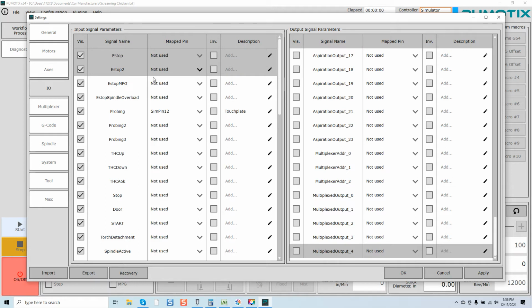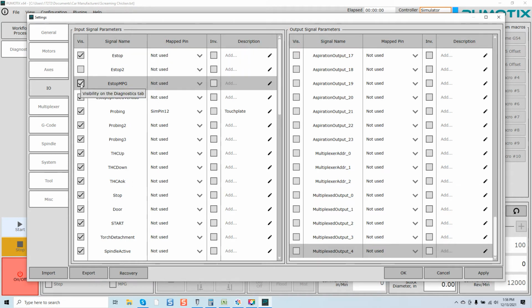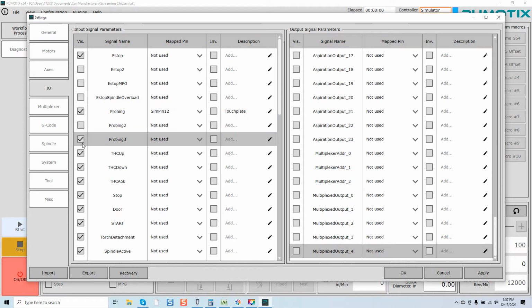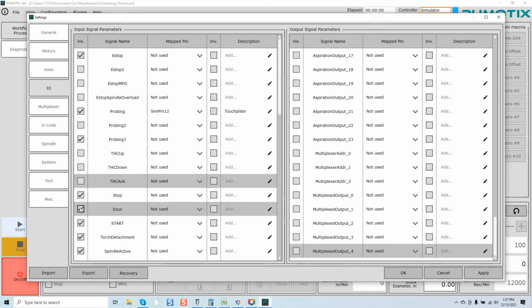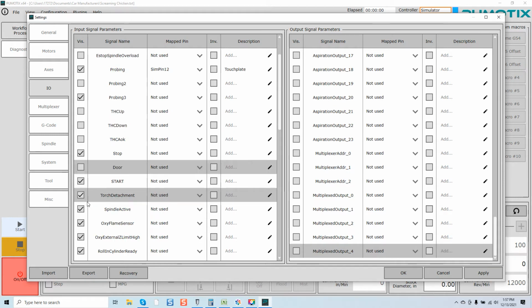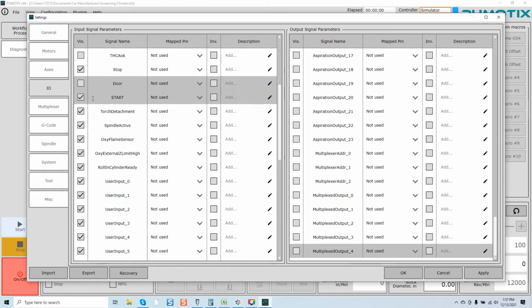Input signal side, same thing. You've got the option for an e-stop for your pendant, e-stop 2. Most systems have 1 e-stop, so we'll take these off. E-stop spindle overload, again, this is up to you. A lot of these are up to you depending upon what you have. If you have up to 3 probes, I'm going to take this off. I'll leave 1 probe present, and I'll just show you how clean we can do this. And again, I'm taking out the majority of tabs that would be used either for a THC or just don't really pertain to what we're actually utilizing with the milling screen set.